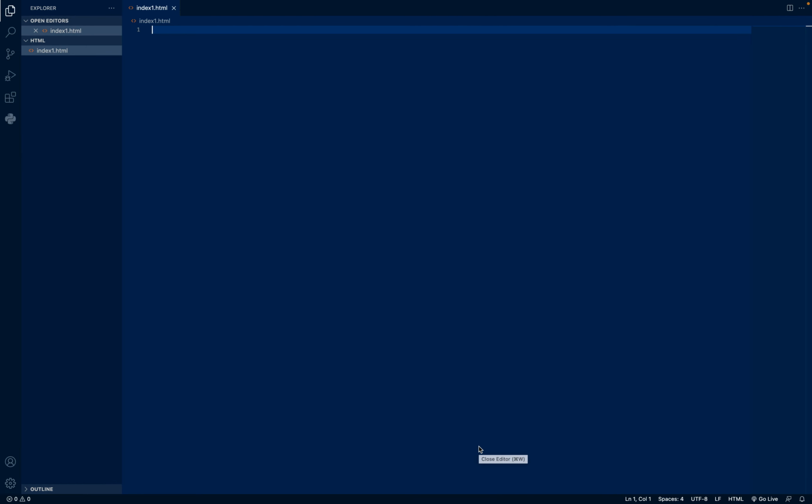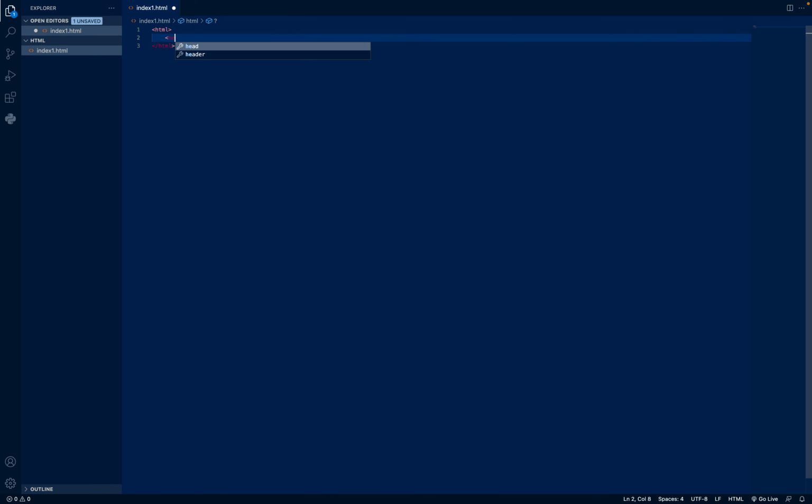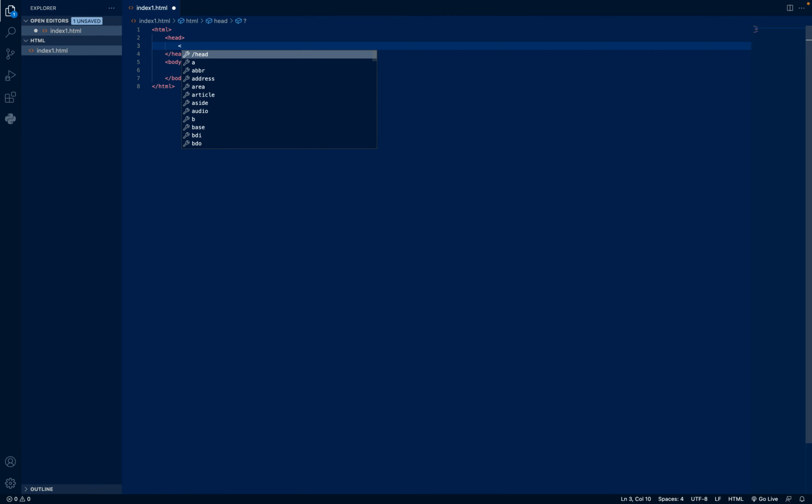Open your VS Code and now make a new file. Let's get started. Add the main tags: HTML, head, and body. And in the head, the title. Now in the body, write H1 and in there write whatever you want.